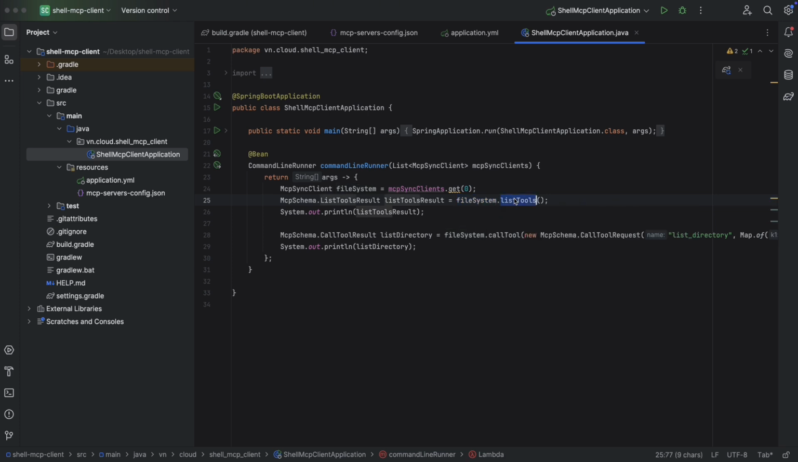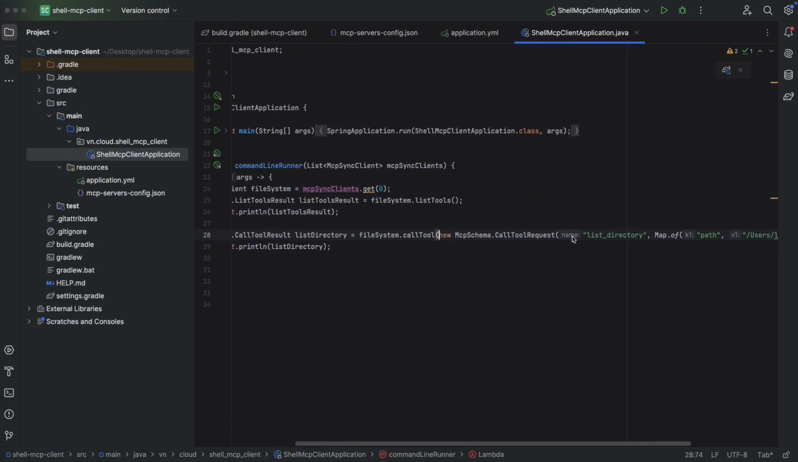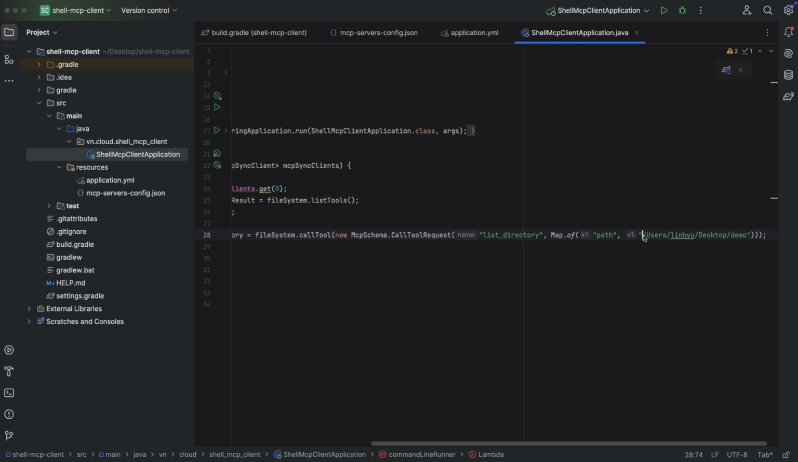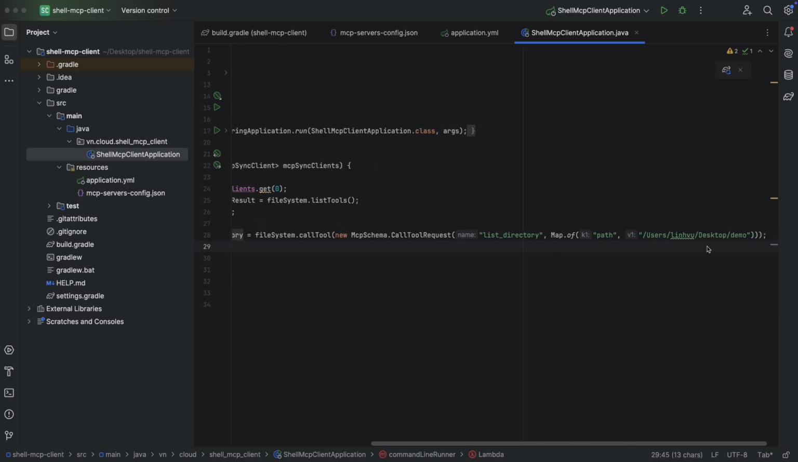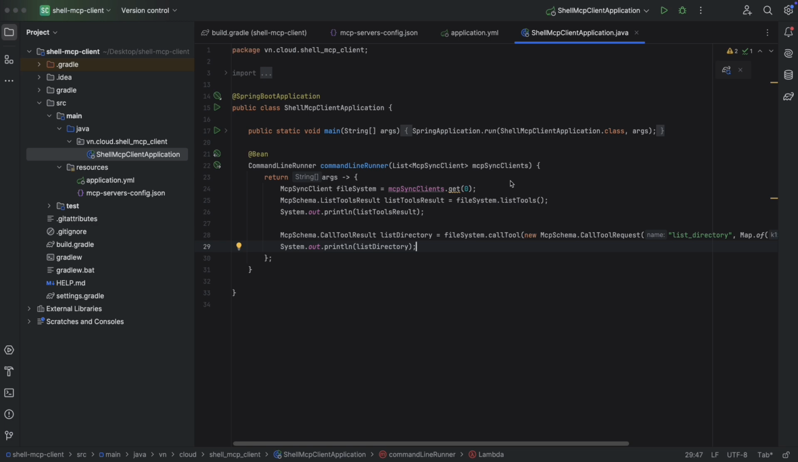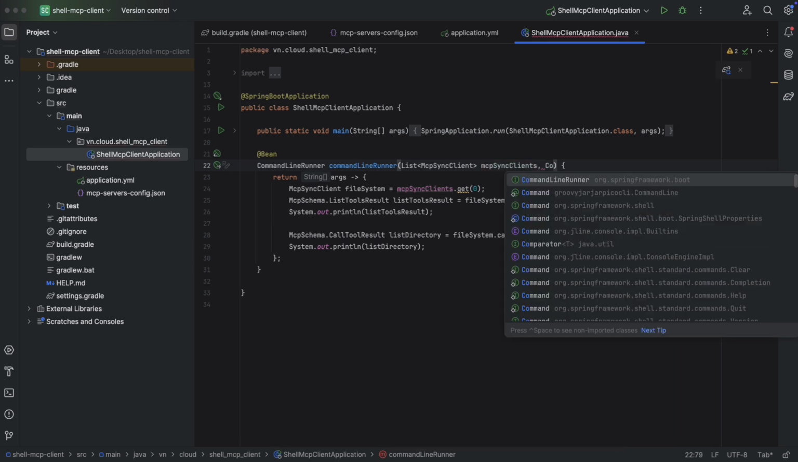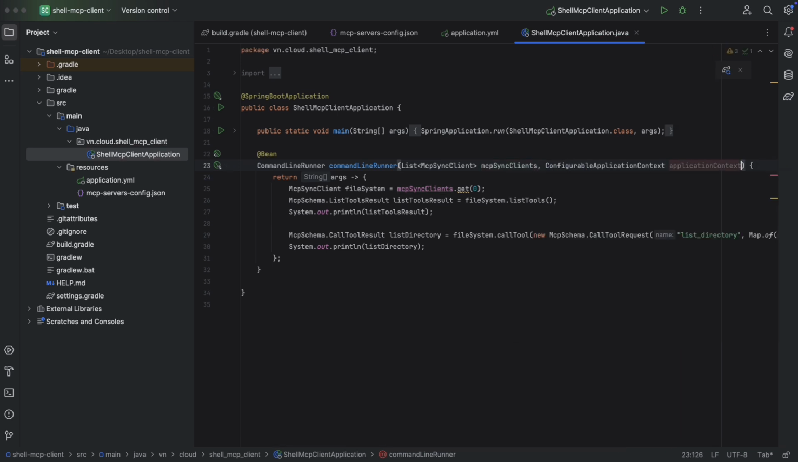For example, we list all the tools that are supported by our Filesystem MCP server. We list them down, and there's one tool named list directory, and we provide our path here to list the directory in our folder. Another thing that I would like to add here is the application context. So we can close it at the end. Configurable application context, and then we can use the application context close.